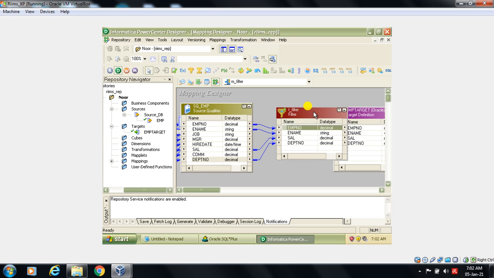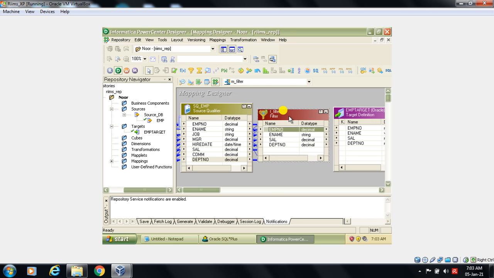Okay, now you check here. We connected the fields employee number, name, sal, department number in the transformation object. Now all the columns are the same. Next we'll choose select all, not individually selecting each and every one, because the target and filter transformation contain the same columns. Okay, select all. So I will connect this like this.